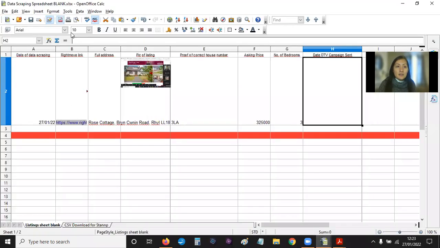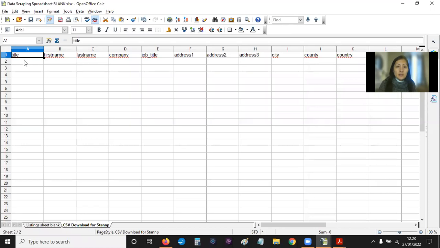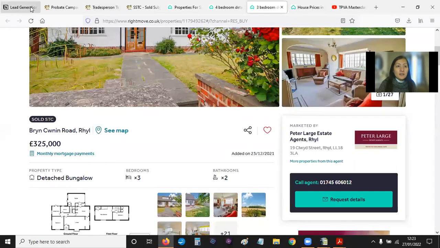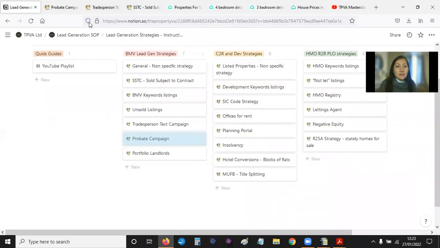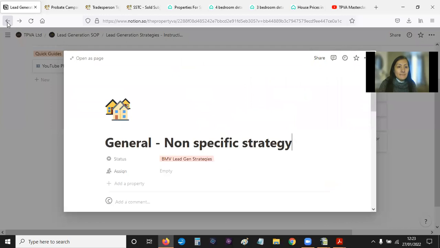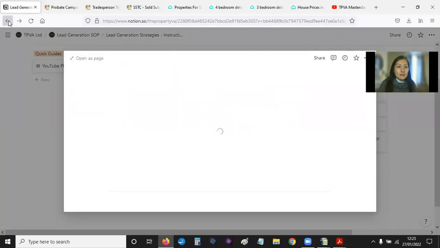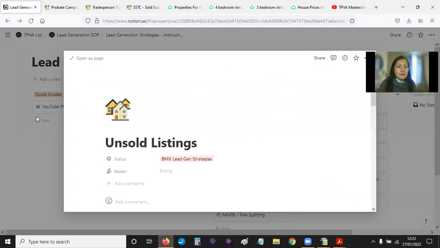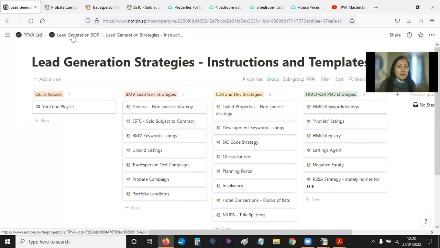So from this data scraping sheet, page 2, or tab 2, is where the Stannp template is at. Also, you can find, and you will have access to this. Your Stannp template will be, let's go back here. Oh, never mind.